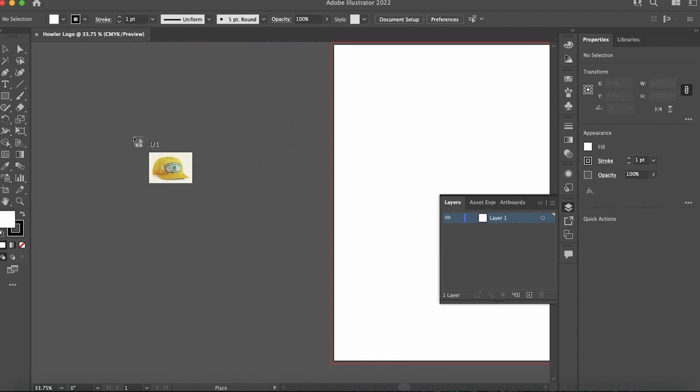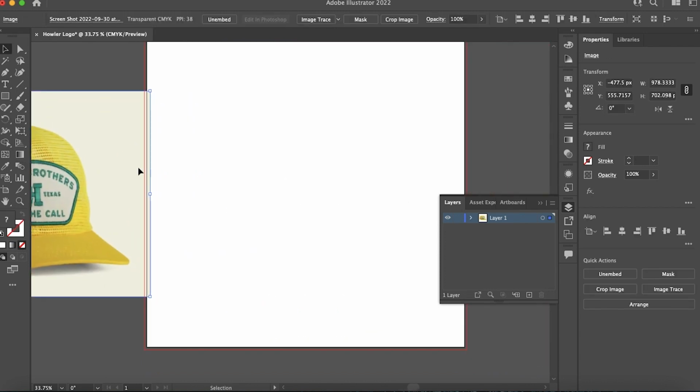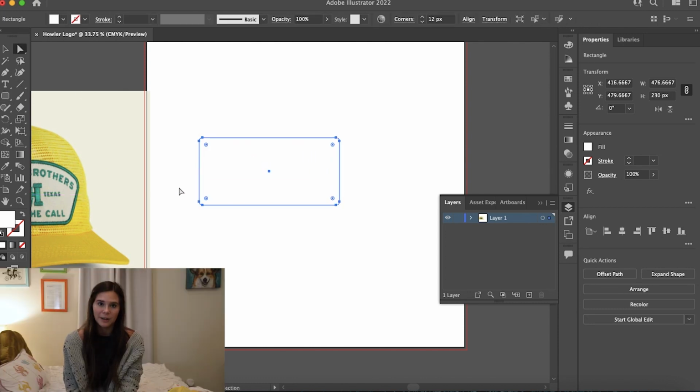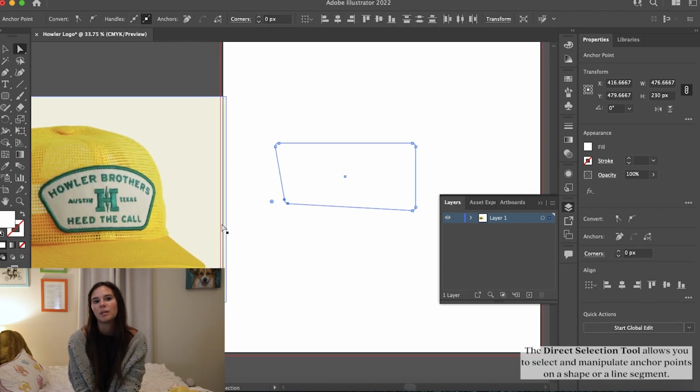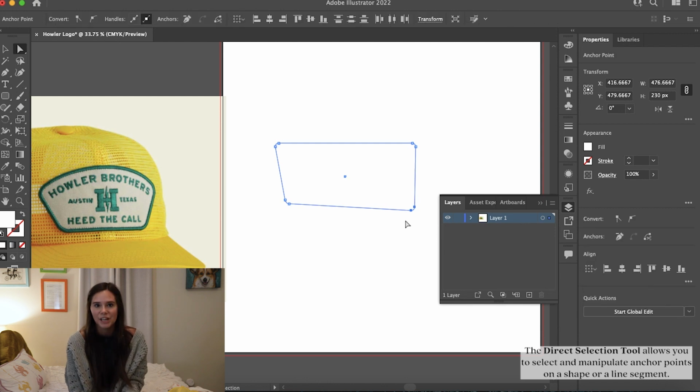I just found the reference picture for the hat and the patch online and put it into my file so that I could reference it throughout the whole entire project. I started by using the rounded rectangle tool just to create the shape of the patch, and then I used the direct selection tool to manipulate the corners just to get the shape of the patch more accurate.